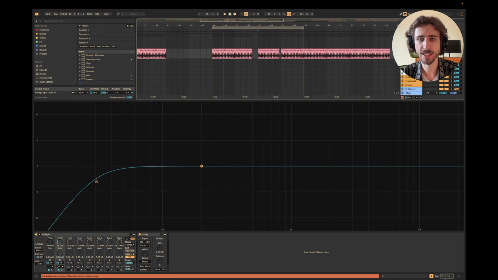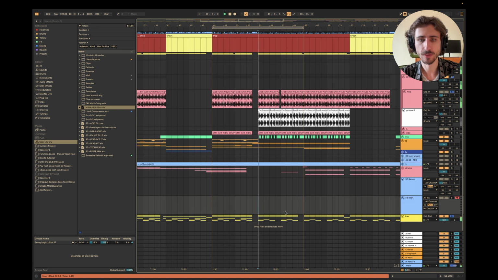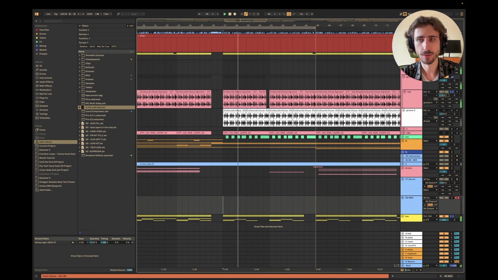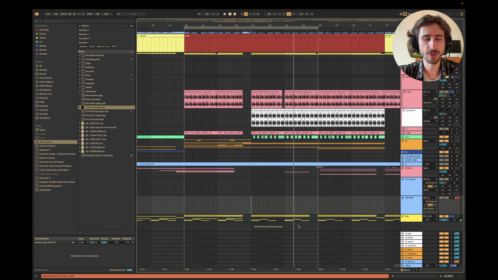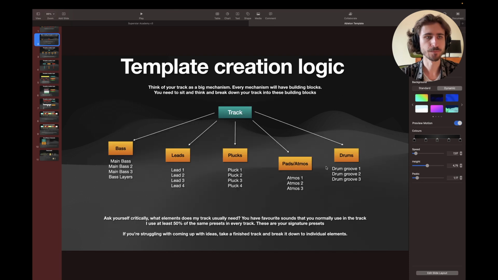And then we can do like this, play the original drums. So although these are not the original drums from the track, you can see how much faster this all works, right? So now let's go here and talk about the template creation logic.